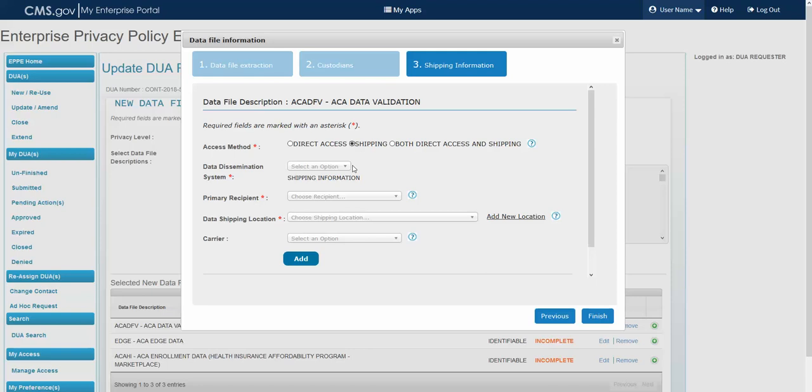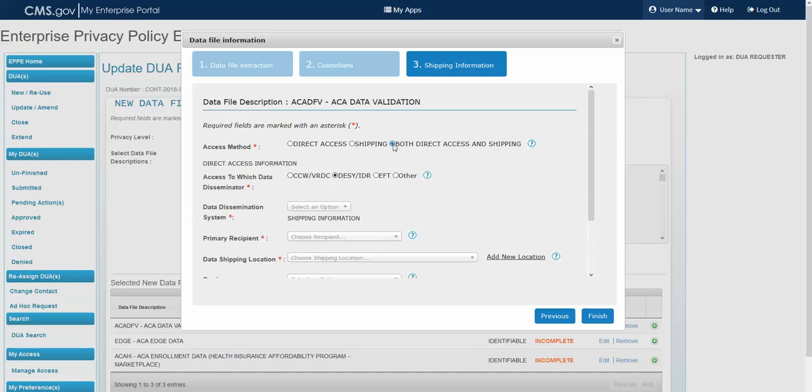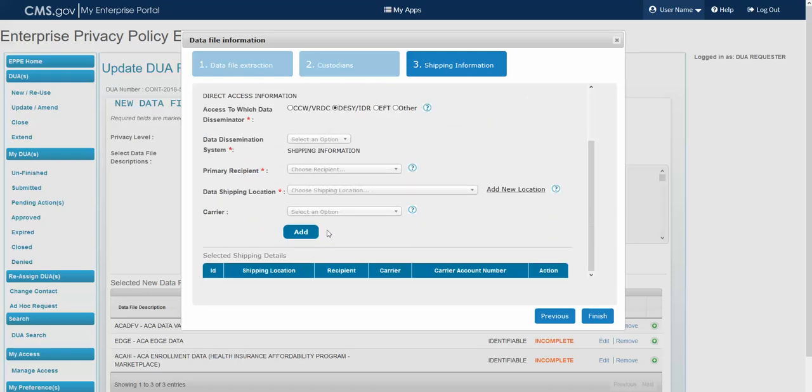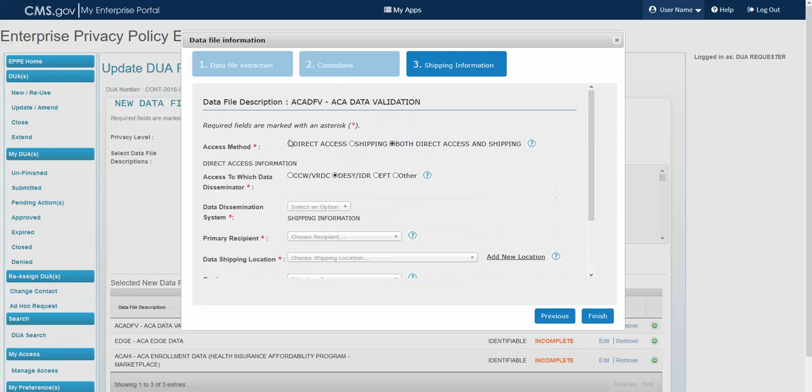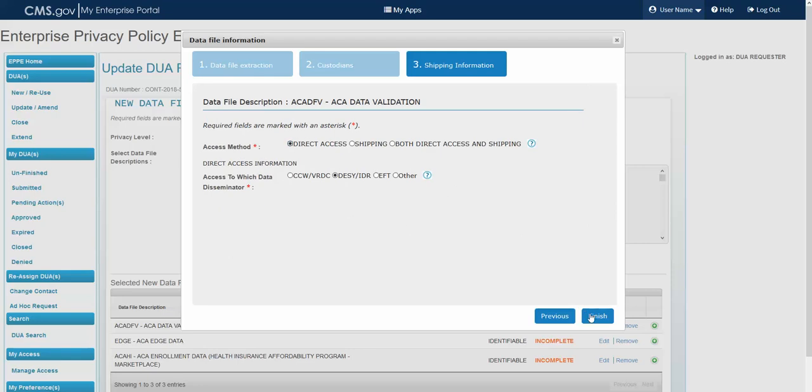Selecting the data dissemination system, primary recipient, which is populated based on the custodians on the DUA, data shipping location or add new location, and optional carrier information. Both direct access and shipping combines both. Select the Add button to include in your DUA request if applicable. Select the Finish button.